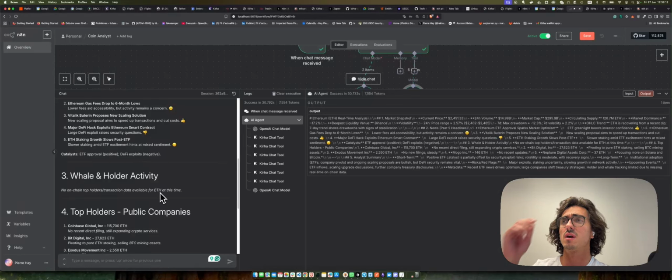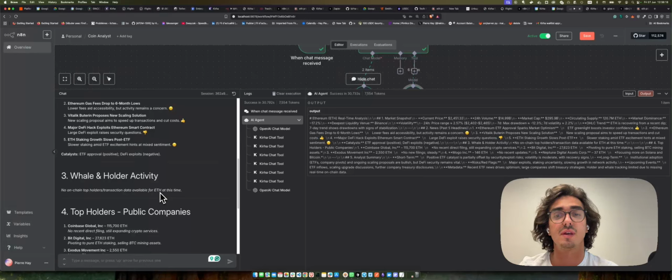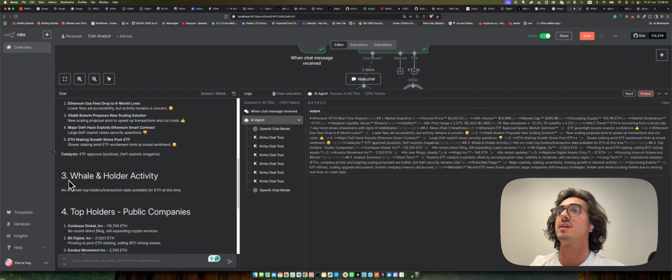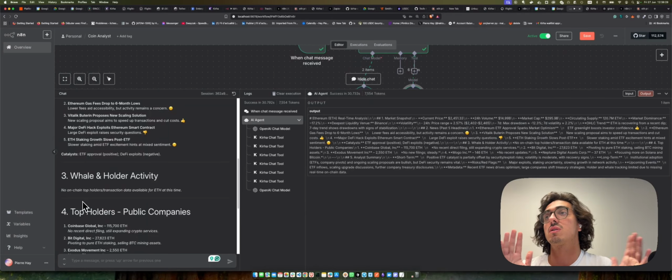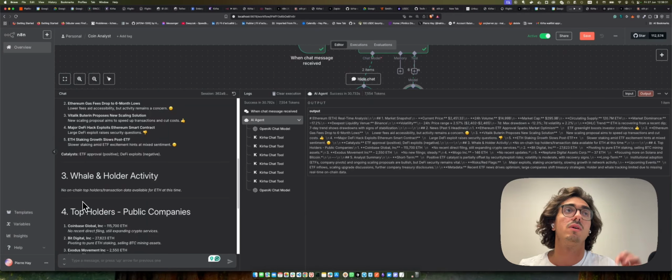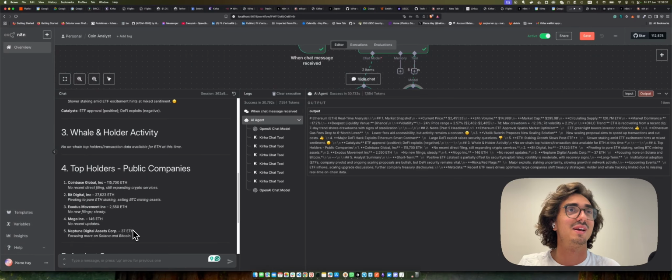I think this comes from Dune API. They only support ERC20. But what's interesting here is that the analyst isn't inventing anything. He's telling us, okay, I tried to fetch the top holders for that coin, it didn't work, so I'm just going to let you know that I'm not going to hallucinate any results or lie to you. It's not the purpose. It's an honest crypto analyst.